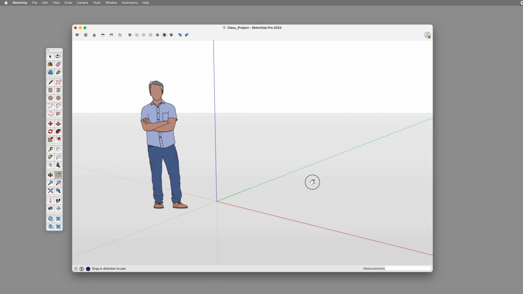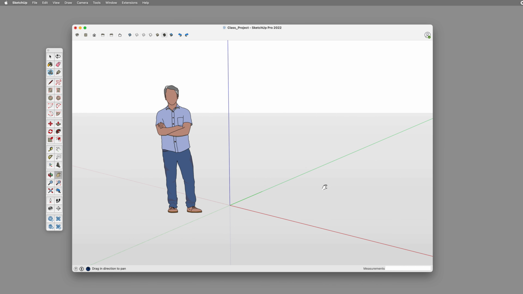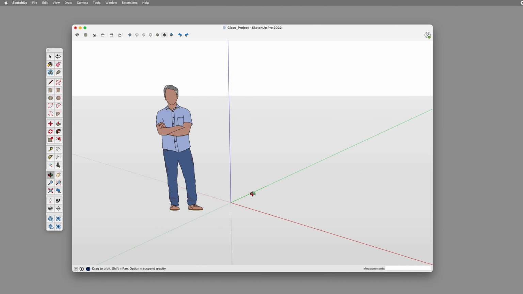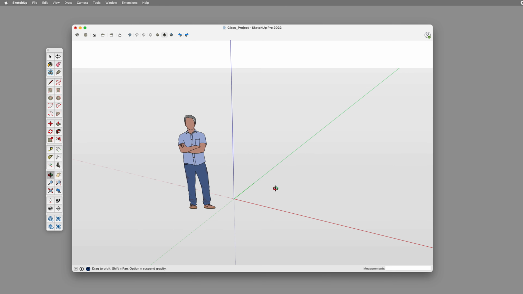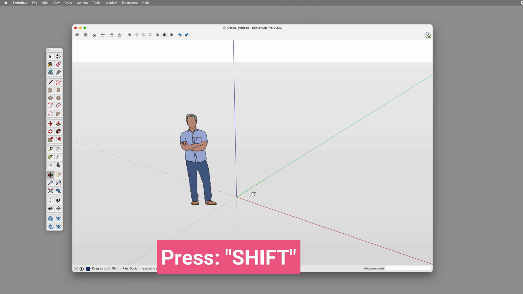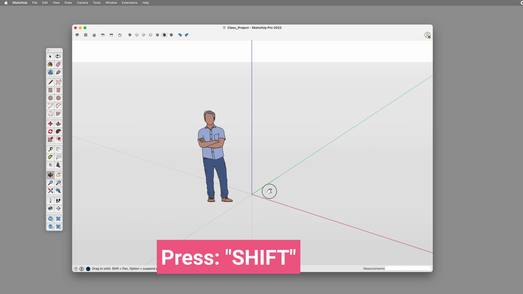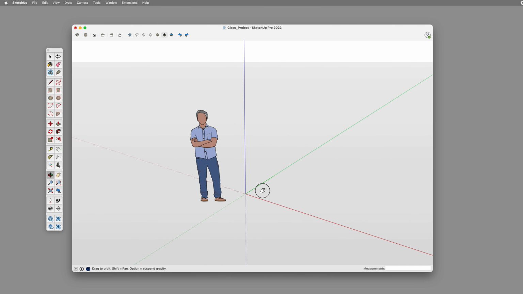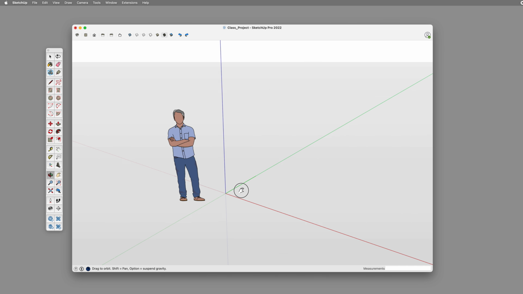Now what I like to do is, when I am in the Orbit mode, I like to switch between Orbit and Pen. And instead of pressing O and H and again O, I just stay in the O, the Orbit mode, and I use the Shift button that temporarily is going to activate the Pen tool. So by that, it's just going to make it easier to move around.